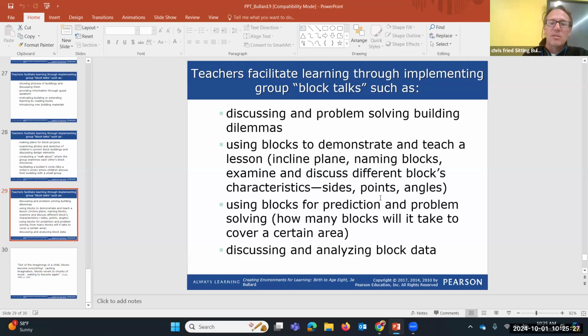Problem solving building dilemmas, blocks to demonstrate and teach a lesson here, such as incline plane, naming blocks, angles, sides, points, etc. So again, a good math component. Using blocks for prediction to problem solve, how many it will take to cover a certain area, and discussing and analyzing block data. Okay, so again, math skills that seem to be maybe a bit more advanced for preschool kids can definitely be broken down into simpler terms for our early childhood kids in terms of analyzing information, analyzing data, etc.